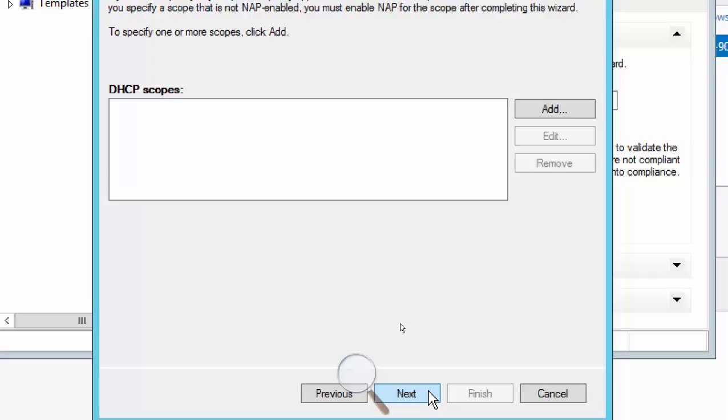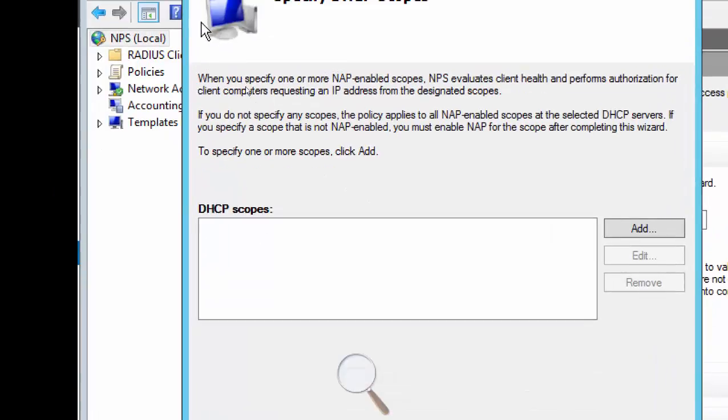Next, DHCP scopes. When you specify one or more NAP-enabled scopes, NPS evaluates client health and performance authorization for client computers requesting. Suppose we have two scopes; right now in the private lab we have only one. We can enable NAP per scope. So if there's a sales department scope, a floor 1 scope, a floor 2 scope, a building 1 scope, a building 2 scope, you can just add selective ones.